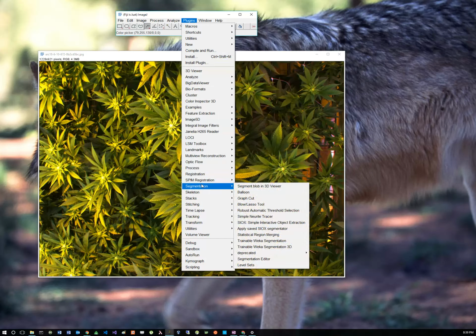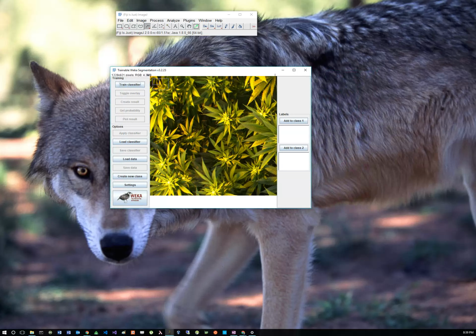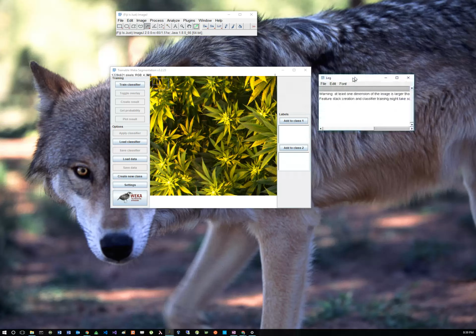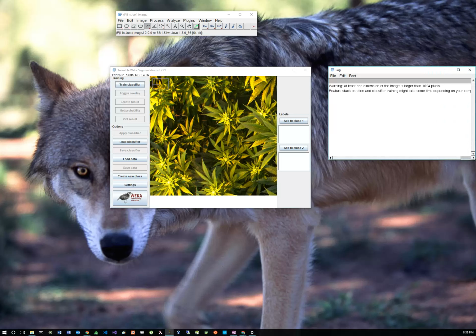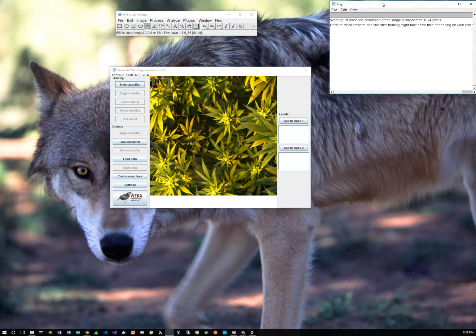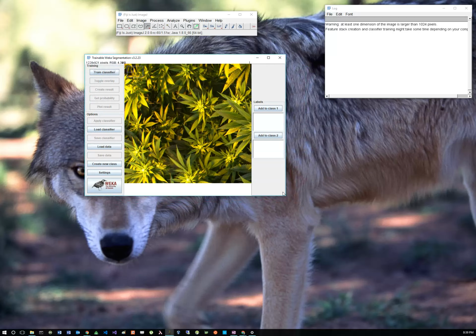Now we need to set up our Weka workspace, and this is done by clicking on Plugins, selecting Segmentation, Trainable Weka Segmentation. This will bring up this window, and it will also bring up the log window, which will show you the progress of all the operations that you perform. It's a useful window to keep track of your work.